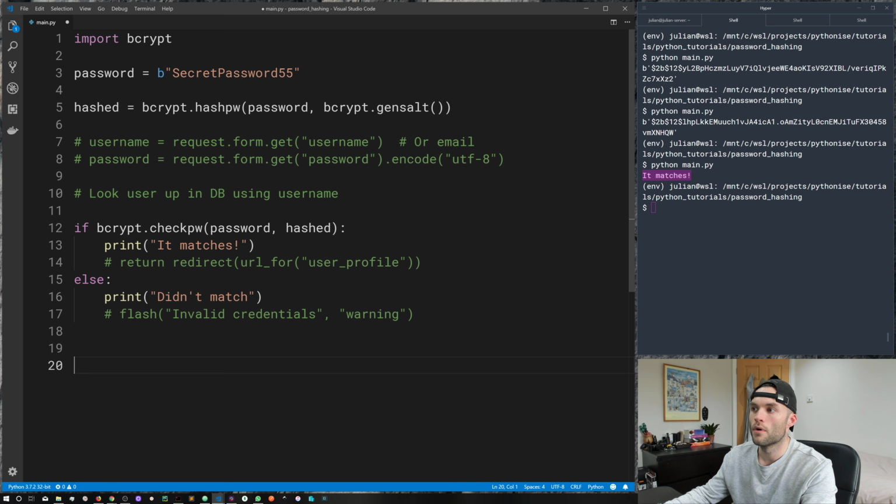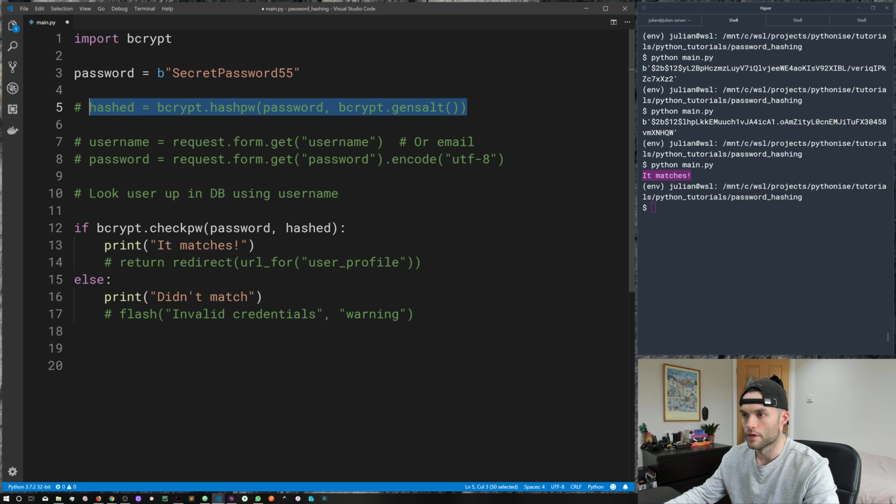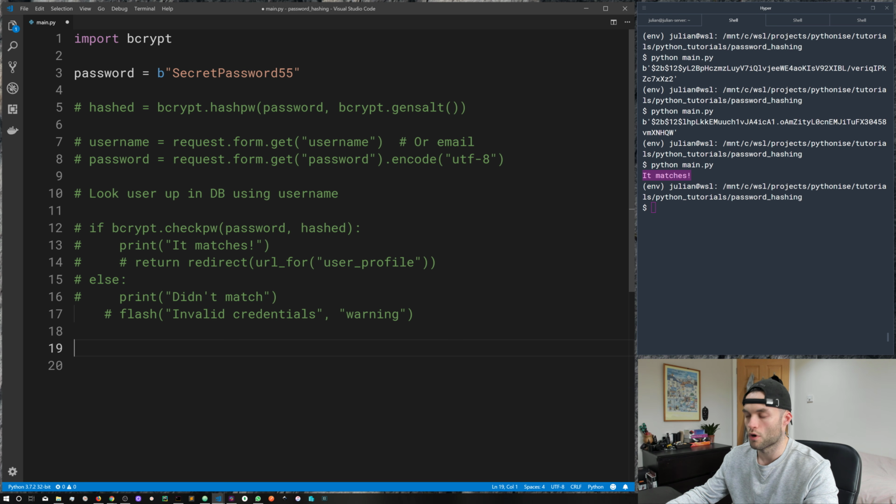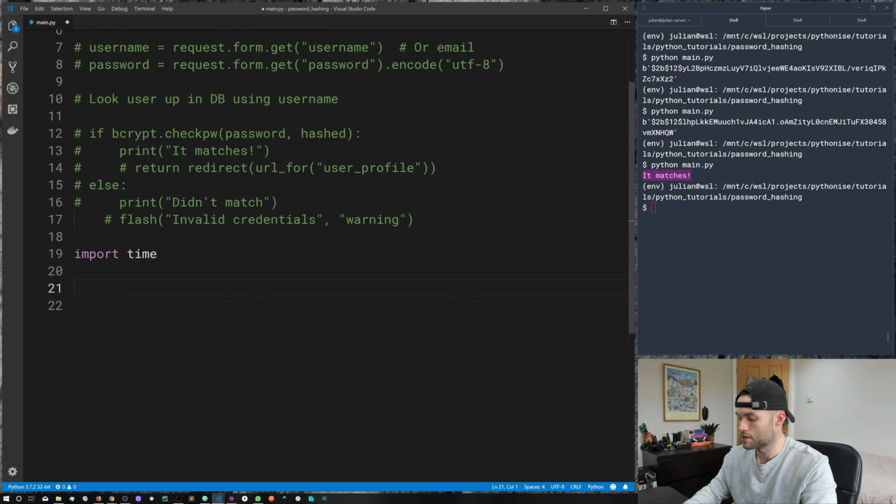Now, by default, the work factor using bcrypt.gensalt and not providing any arguments, I believe, is a work factor of 12. But what we can do is, I'm just going to comment out our original hashing function here, and we'll also comment out everything now. So what I'm going to do is import time, and what we'll do is just time this.